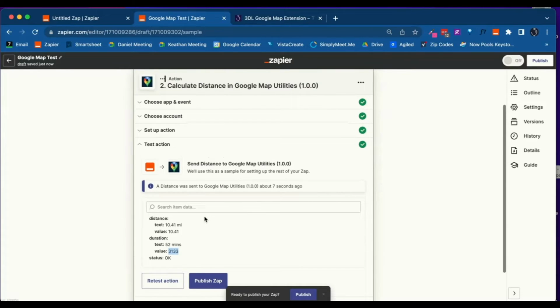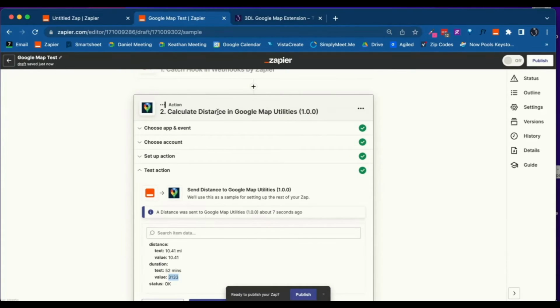So that's how you use the current Google Maps API or Zapier integration. There will be more functionality to come, but hope this helps you out there in many different functionalities and use cases.